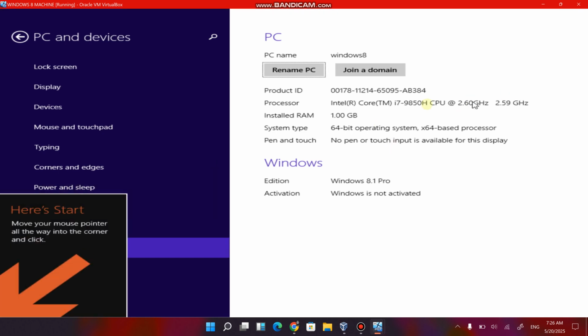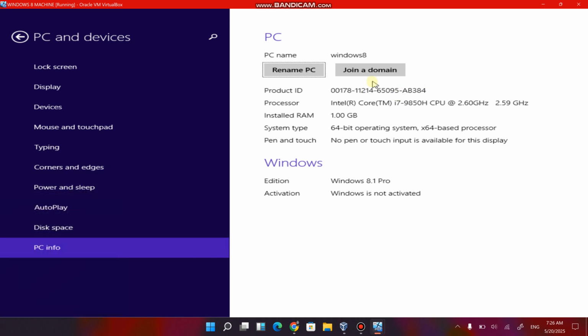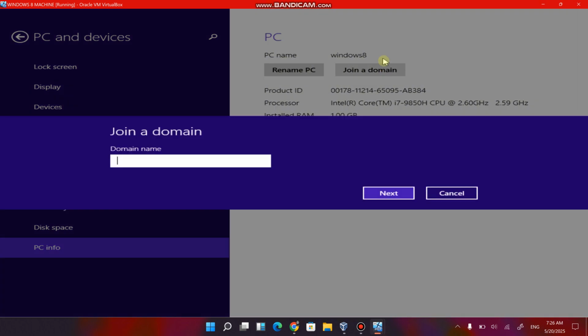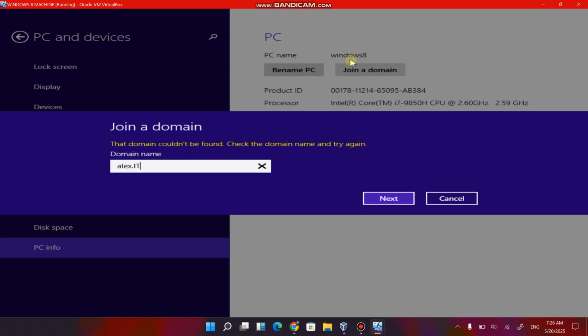So once you are on this page, what you want to do is to click on rename PC. Sorry, join your domain, and the domain name, remember, is alex.it. Sorry, the domain name is cybertech.local. Cybertech.local. And you click on next. It's going to be found.